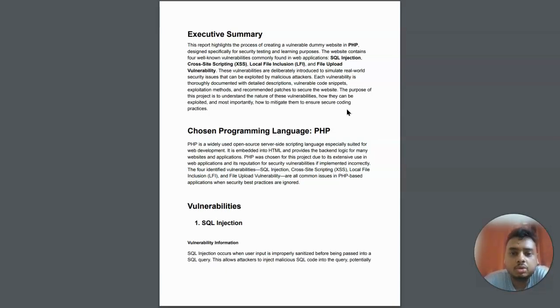So for this, our chosen programming language is PHP. PHP is a widely used open source server-side scripting language, especially suited for web development. It is embedded into HTML and provides the backend logic for many websites and applications. PHP was chosen for this project due to its extensive use in web applications and its reputation for security vulnerabilities if implemented incorrectly. The four identified vulnerabilities, SQL injection, cross-site scripting, local file inclusion, and file upload vulnerability, are all common issues in PHP-based applications when security best practices are ignored.